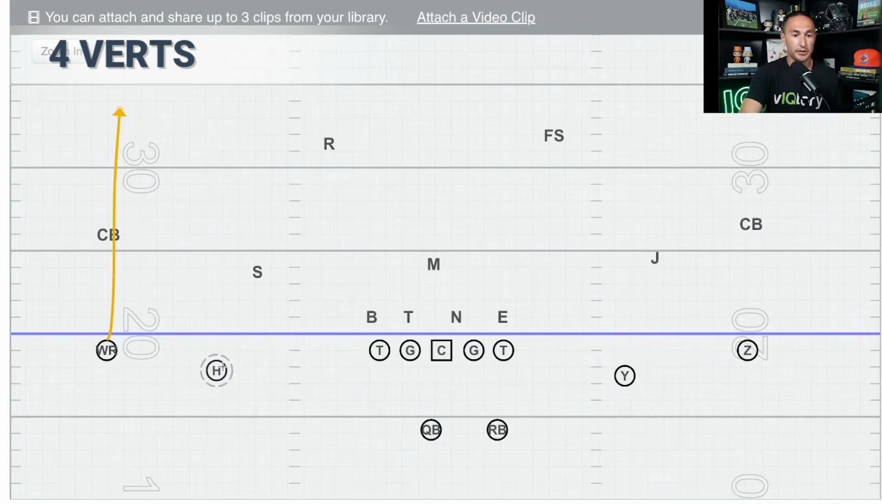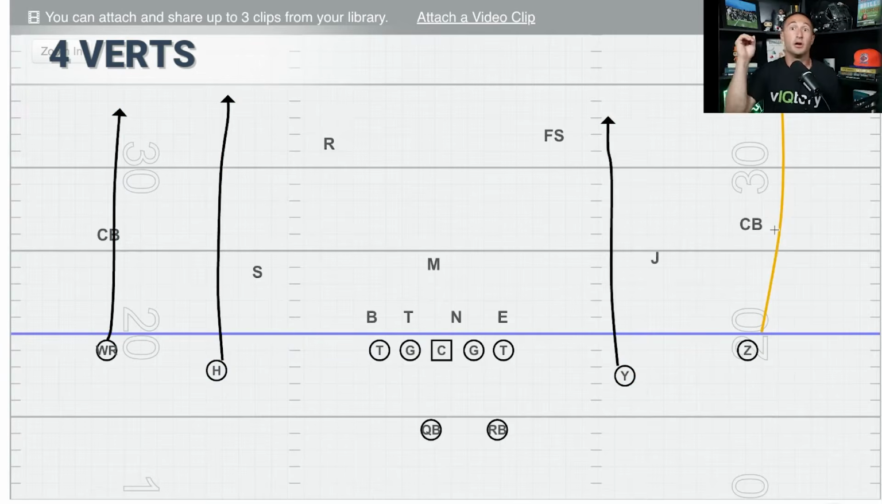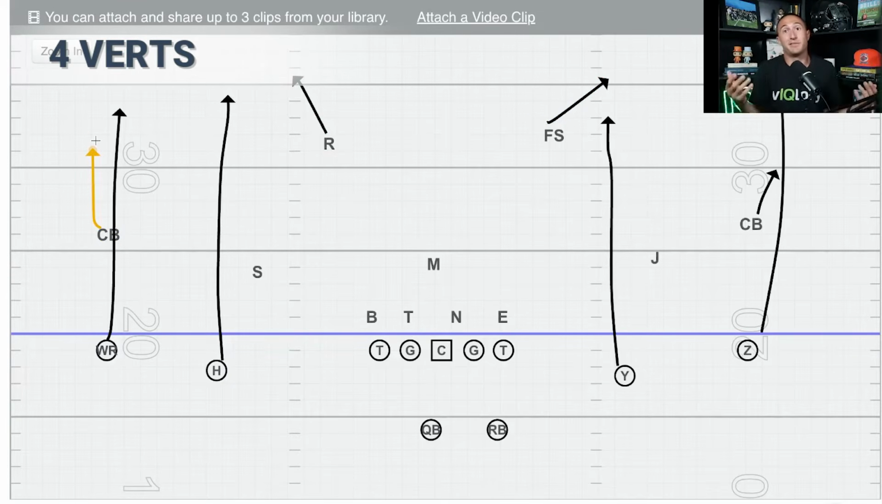Everyone's going vertical. So you're going to get vertical, vertical, vertical. There's your 4 verts going forward. Now, what defenses started to do is they started to put 2 high safeties. That way you can cap all the verticals. So you can't get beat deep because he's going to be on top of this, on top of this, on top of that, and on top of that. So there's nowhere for the quarterback to actually throw the football because if he does, it's going to get intercepted.